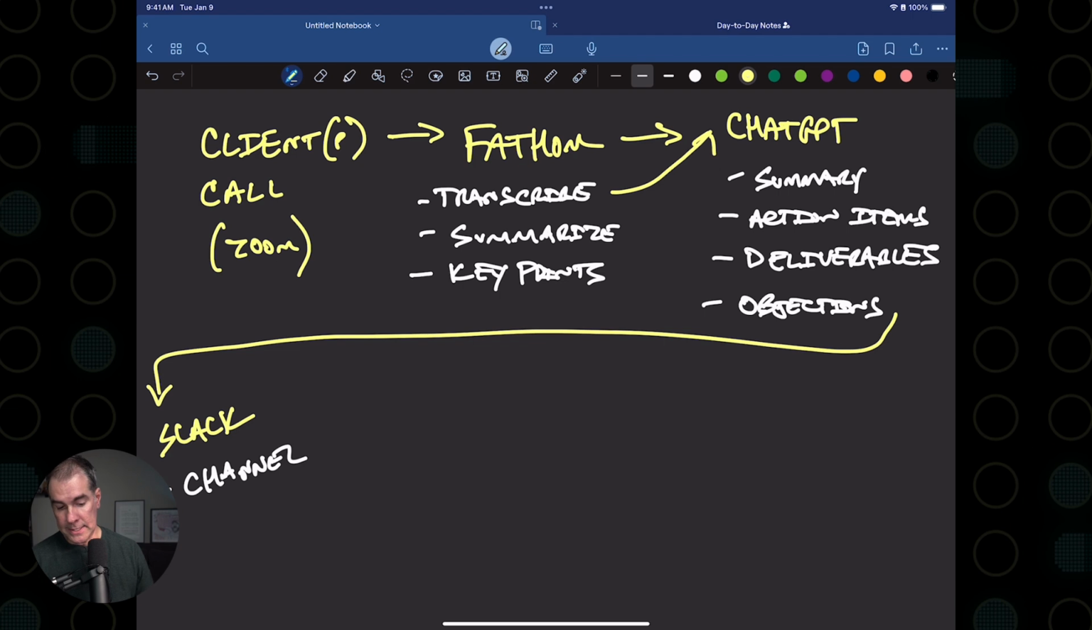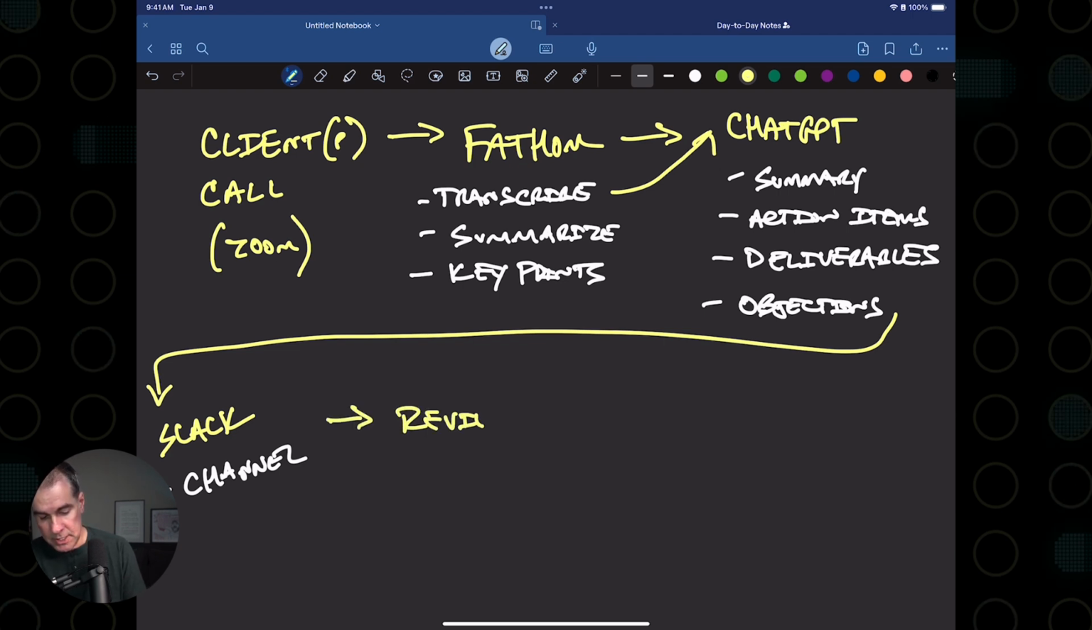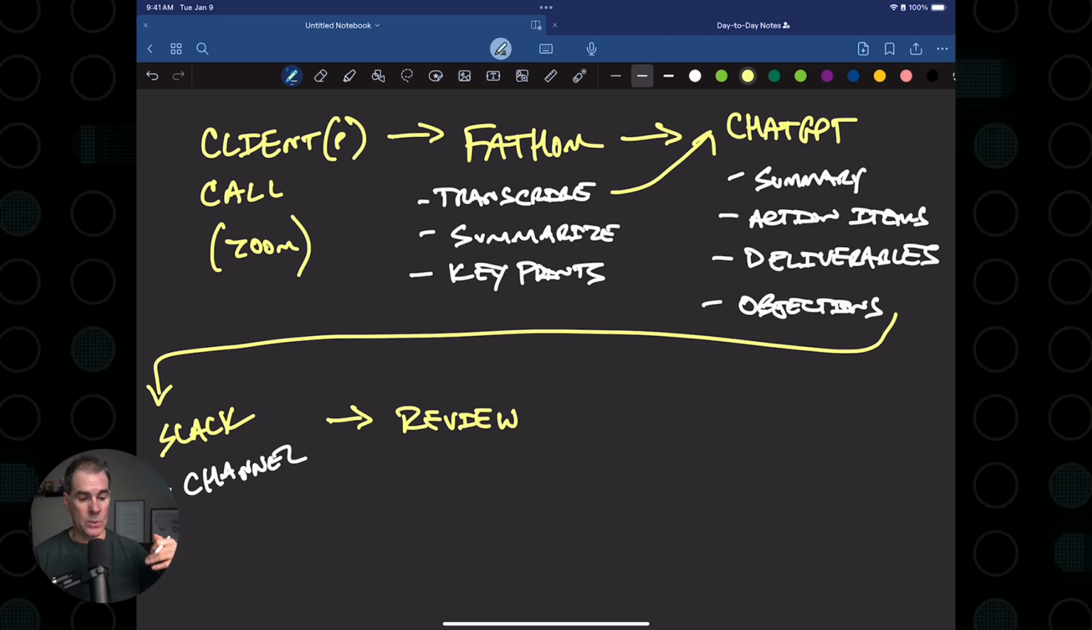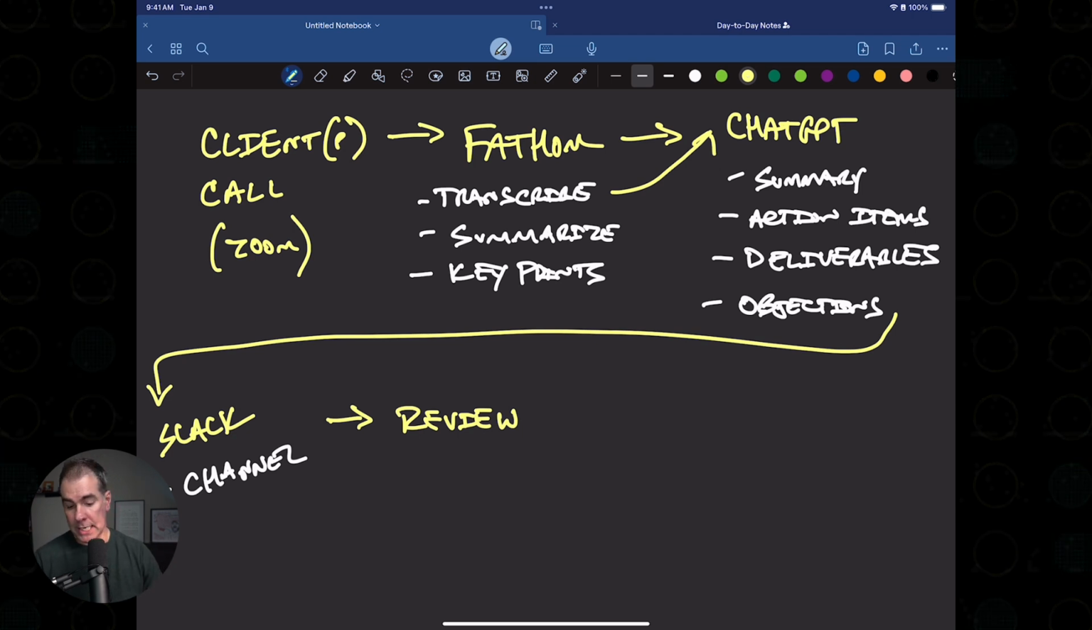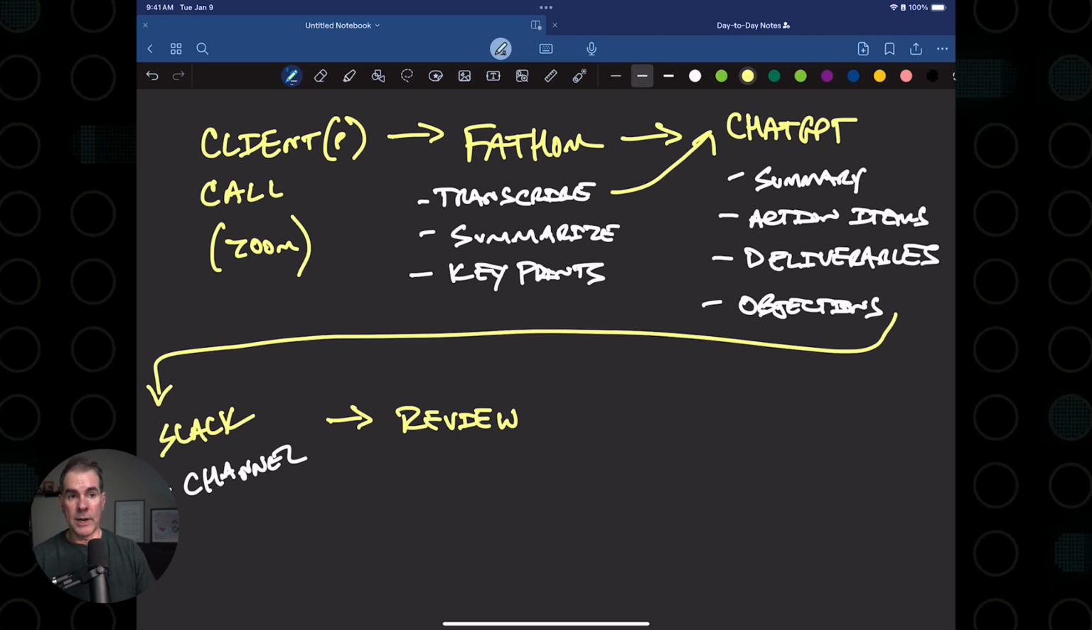Once I get the notes, the next step is to review them. You could automatically send the notes that ChatGPT put together directly to your client, or have it generate an email follow-up. But this is where it's really important: you've got to have a human review this before anything gets sent out externally. So I'm looking in Slack, I get the message with the summary, and I want to review it.